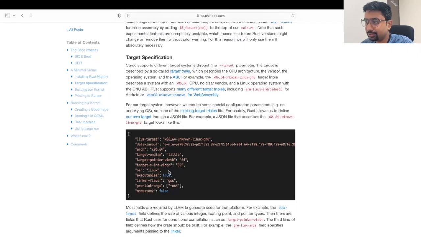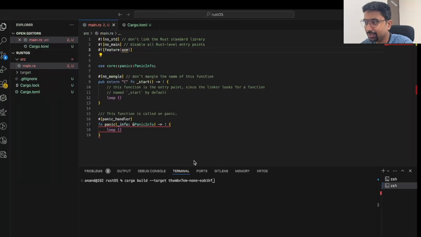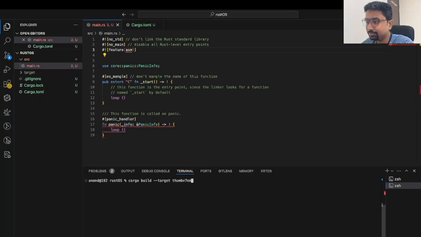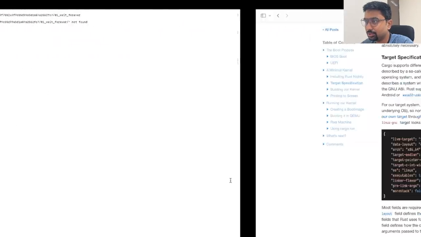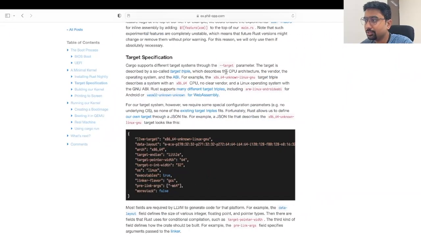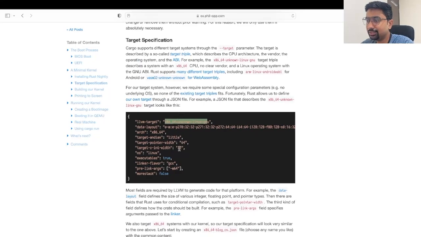By default Rust supports multiple targets, so we can see the list of targets as well by using the rustup command. Now cargo supports different target architectures, but we want to compile this particular Rust kernel for a very specific target, that is x86_64-unknown-linux-gnu. This is how we define our target, using a target.json file.